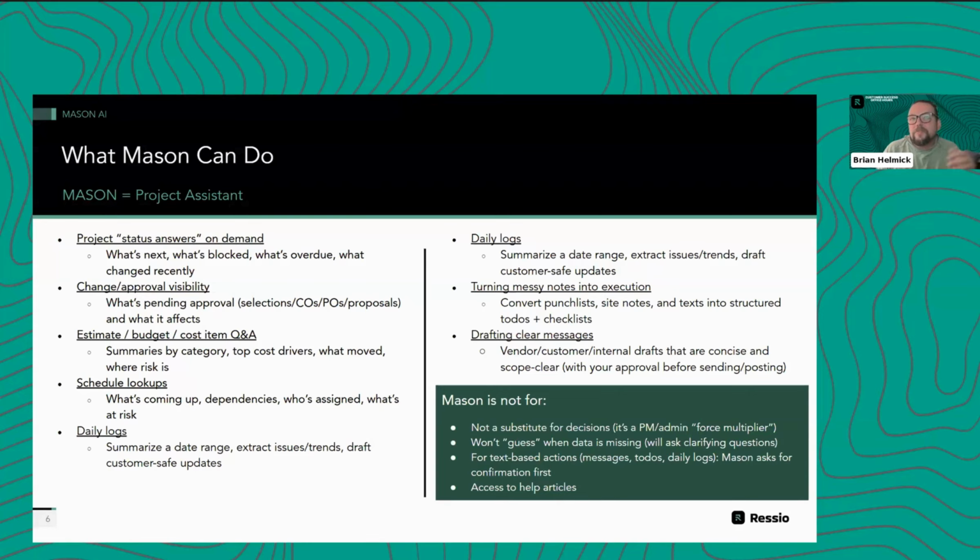And for the estimate, for the budget, for the cost items, you can summarize a category, get the cost drivers, what moved, where there's risk at some of these areas. Scheduling lookup, we can see what's coming up next. We can check the dependencies. We can see who's assigned to those and where we're losing time. Daily logs, we can also summarize a date range, extract exact information from those daily logs, draft up customer safe updates for those logs. Lots of things that we can do on there.